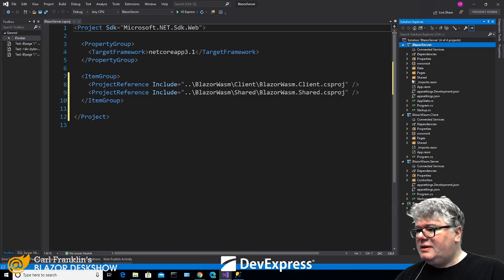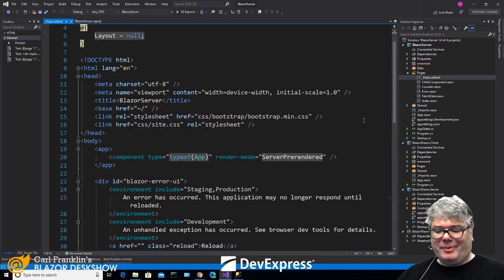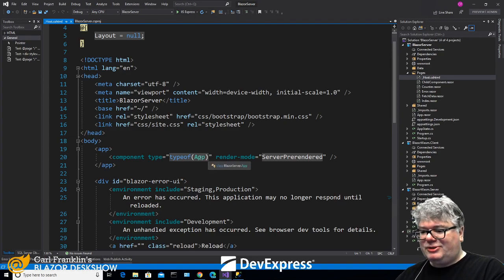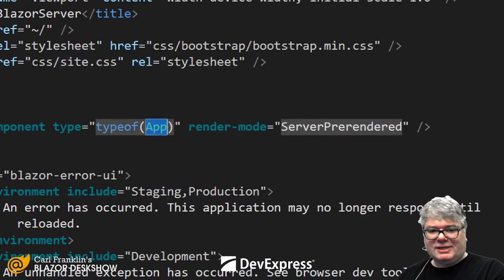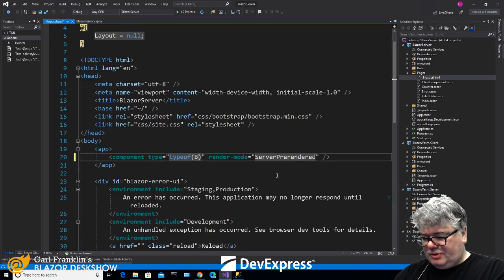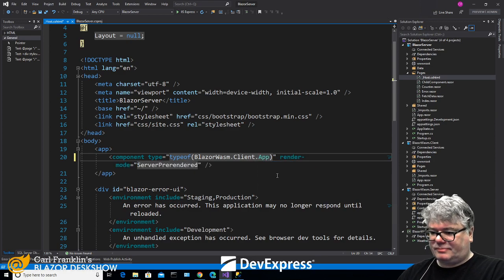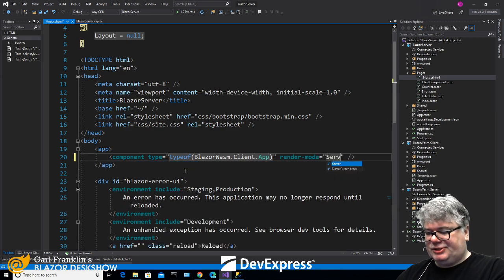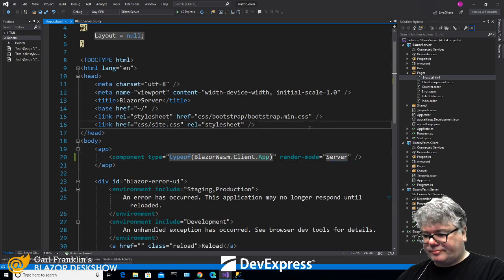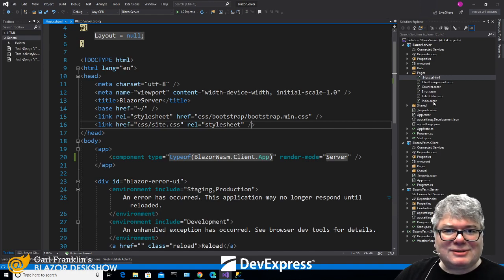Okay. Now let's go to that underscore Host.cshtml. This is on the server, remember? And I'm going to change, remember I told you that this app object right here represents all the markup and code in your project? Well, I'm going to change that to Blazor WASM client app. And I don't want to pre-render, so I'll change the render mode to server. Now when I run Blazor server, it will load the code from Blazor WASM client, the code in the markup. But it will be running on the server.